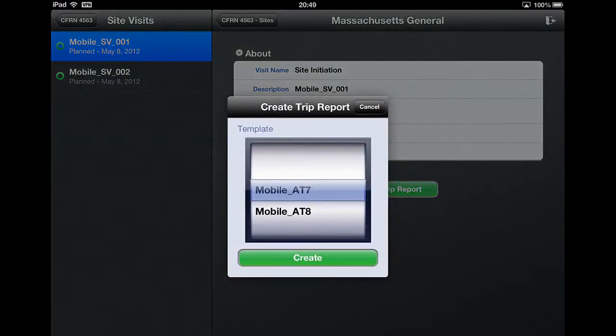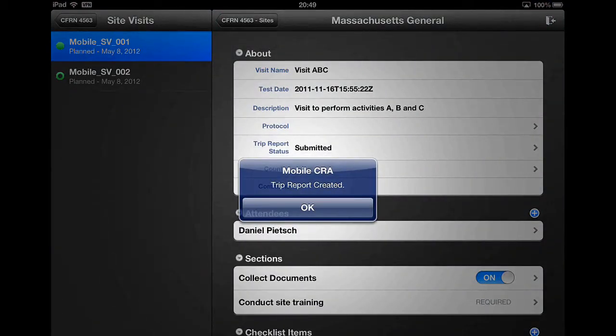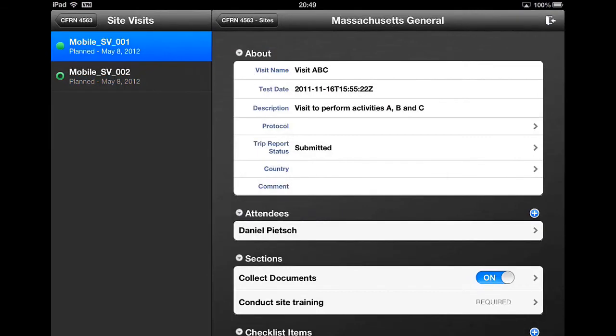I have available 2 templates, the Mobile AT7 and the Mobile AT8. Let's select the Mobile AT7. I click Create, and now Mobile CRA has gone out to bring down the information associated with that site visit report. It's determined what the formatting of that report should be and what sections should be included, and brought that down. That trip report has been created, so I'll click OK.